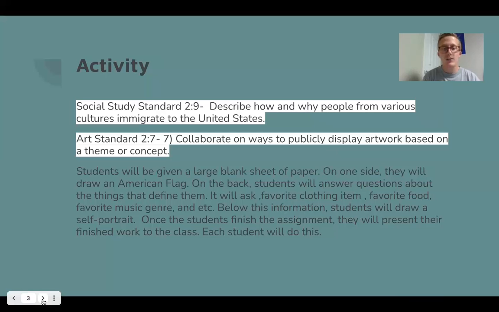For my activity, I used the social studies standard from the second grade, the ninth one, and it said describe how and why people from various cultures immigrate to the United States. And my art standard was also from the second grade. It was the seventh one. It said collaborate on ways to publicly display artwork based on a theme or concept.